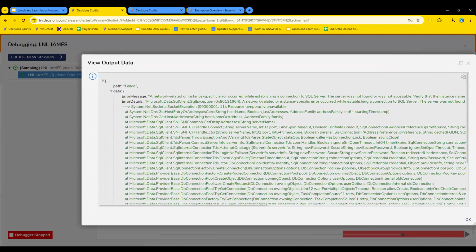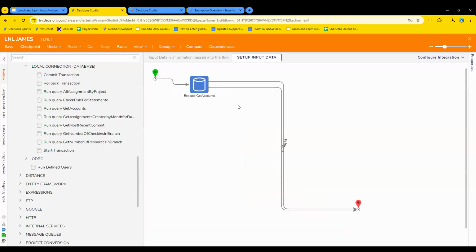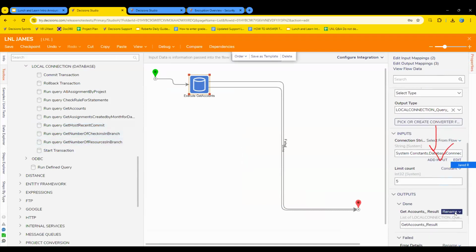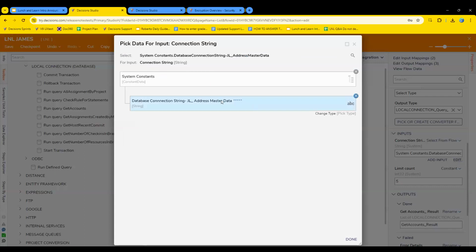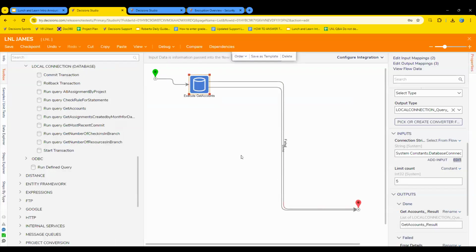Gotcha. Let's try another one. Close this, Robert, and let's try the other one. I just want to confirm this is a good test. Scroll down. We have to change the connection string one more time. So select from flow. Still using database. We're not going to use local, but use the address data one. And then debug that.